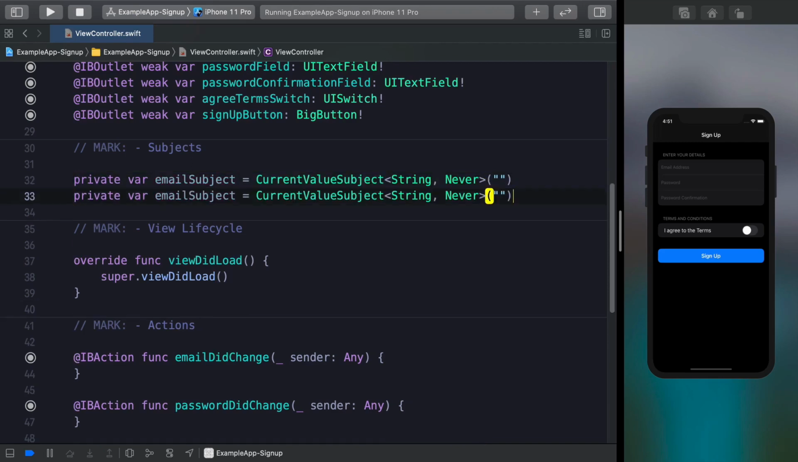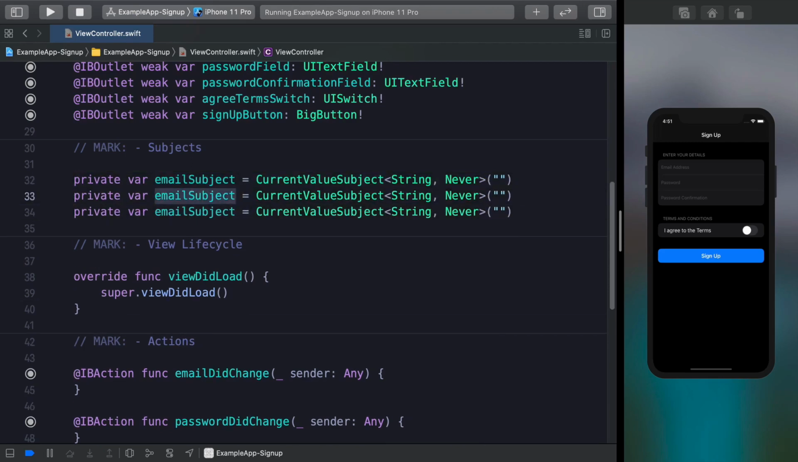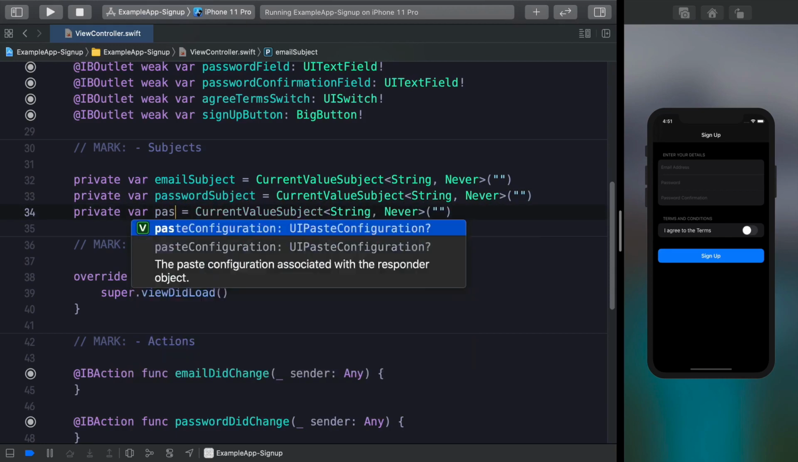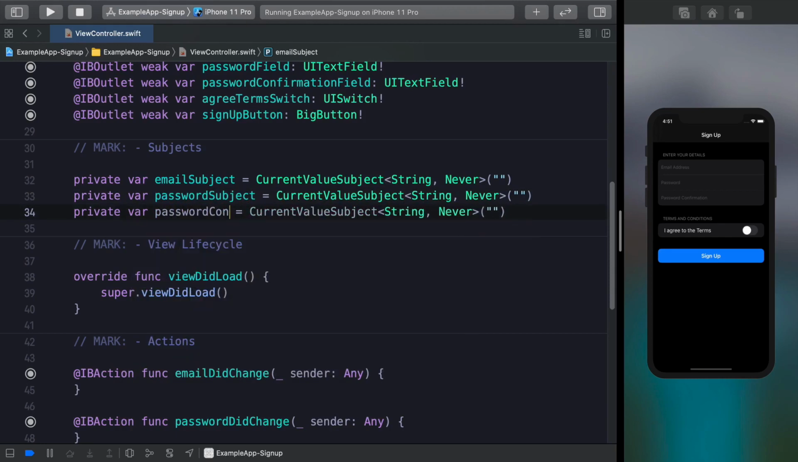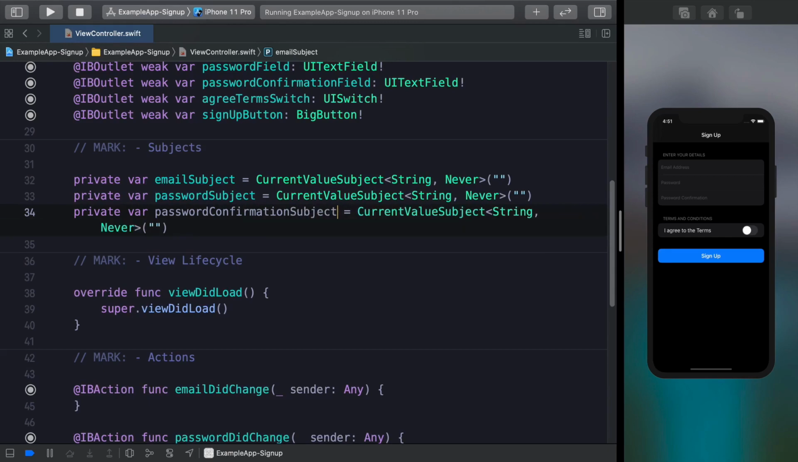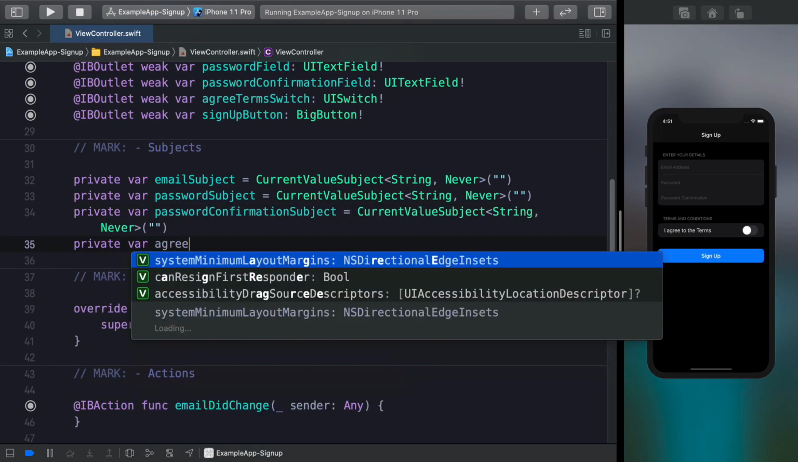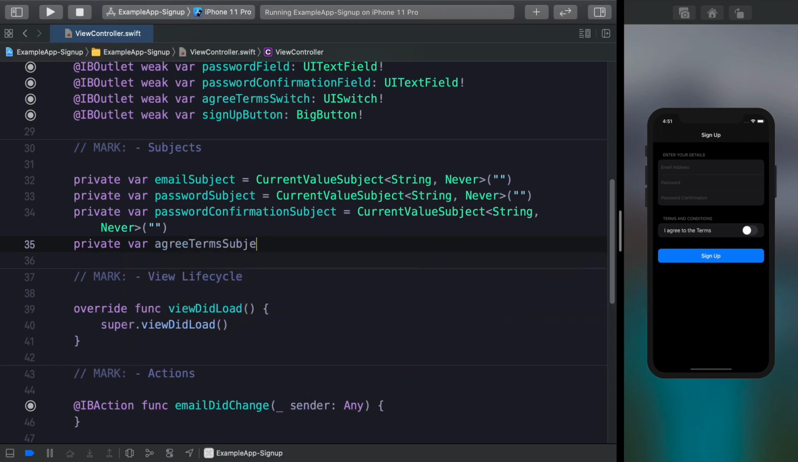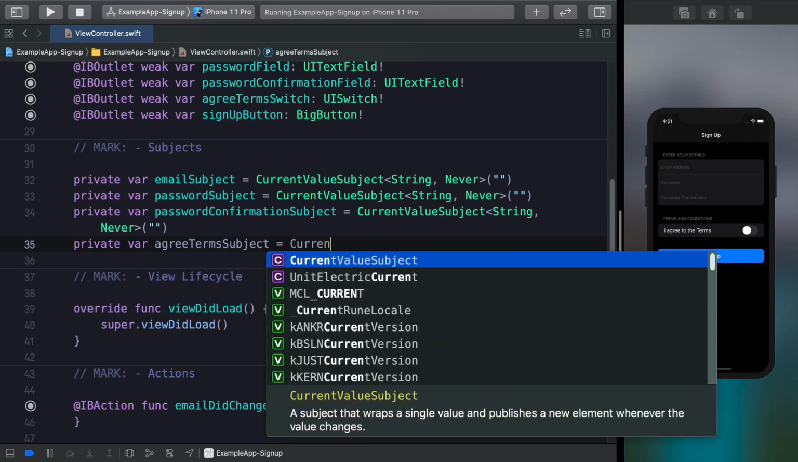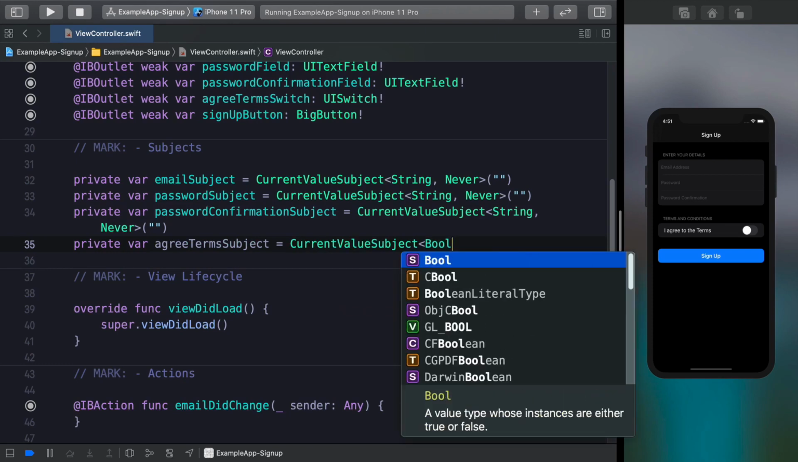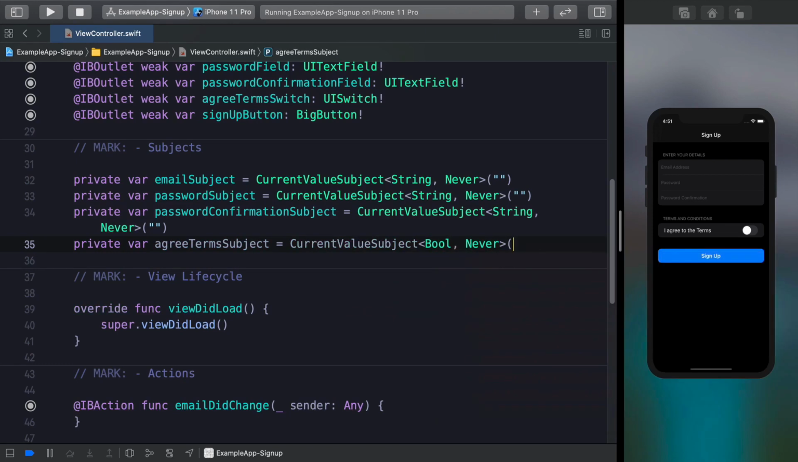So now I'm going to do the same thing 2 more times. This one will be for the password subject. This will be for the password confirmation subject. And then we will have one that is going to be an agree to terms subject. This one will be a CurrentValueSubject with a Bool and Never. It'll start off as false. And so these are the subjects that we're going to use.